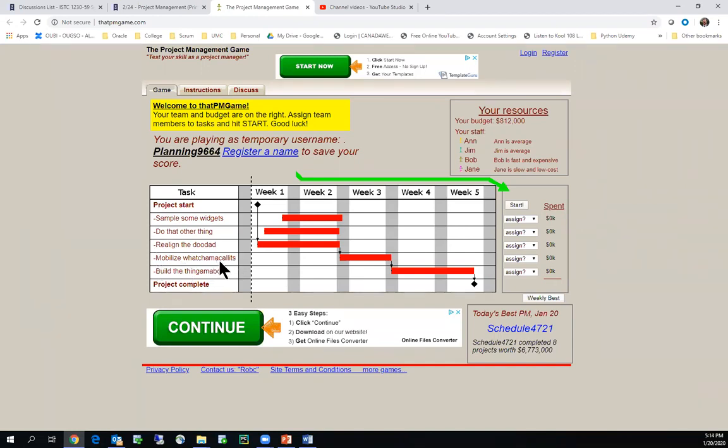So what you get now is you've got 4 developers. You don't have to use all 4, but you've got 4 developers. And by the way, this is all random, so each of you are going to have a different experience when you're playing the game. You've got Ann's average, Jim's average, Bob is fast but he's expensive, and Jane is slow but Jane is cheap. And again, I just want to re-stress, this is all random. So who do you assign onto some of these tasks?